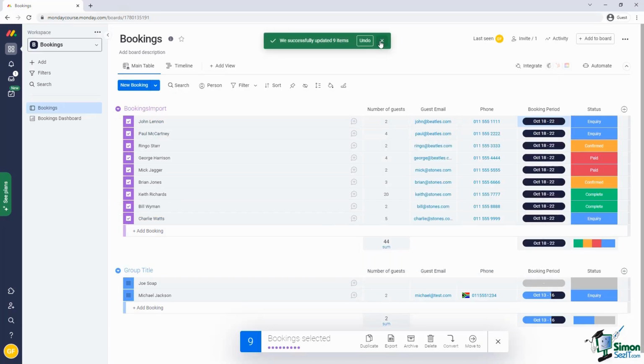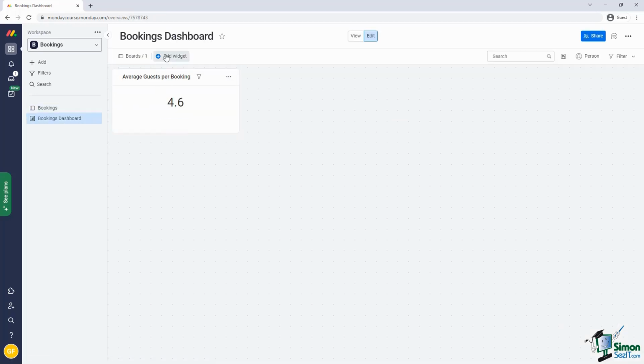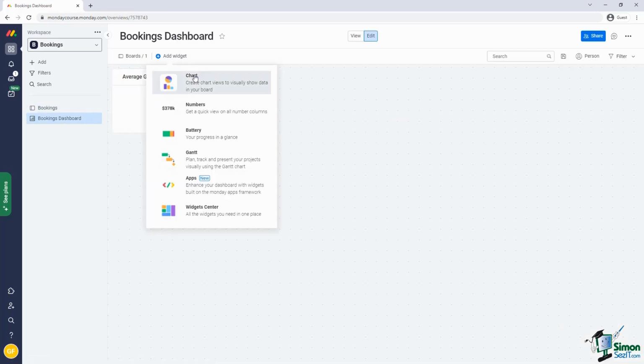For simplicity, I've just made them all the exact same booking period. A handy widget for our dashboard might be a bar chart that shows the number of bookings per status. Let's add that now. Once again, we click on the Add Widget button, but this time we select Chart.